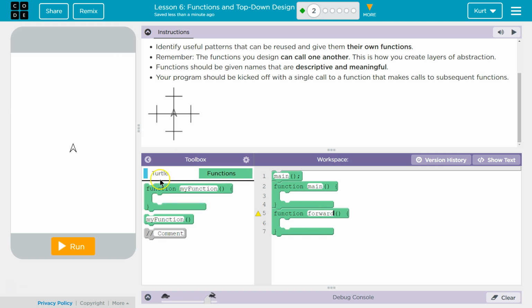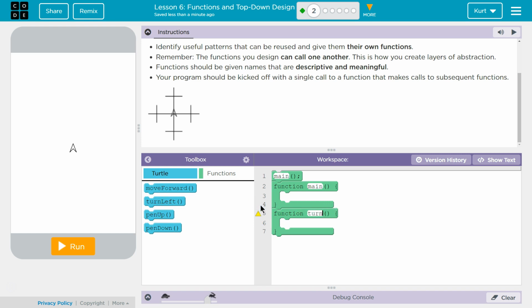Oh, let me just check what they gave us. Okay, so we need to turn right. We're definitely going to need that. All right, turn right. And to turn right, like we have been doing, we're going to need to drop in 3 turn lefts.